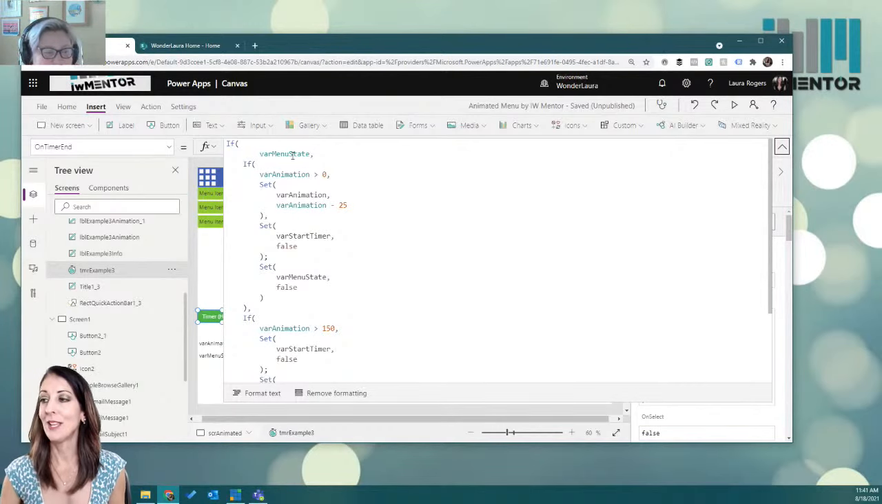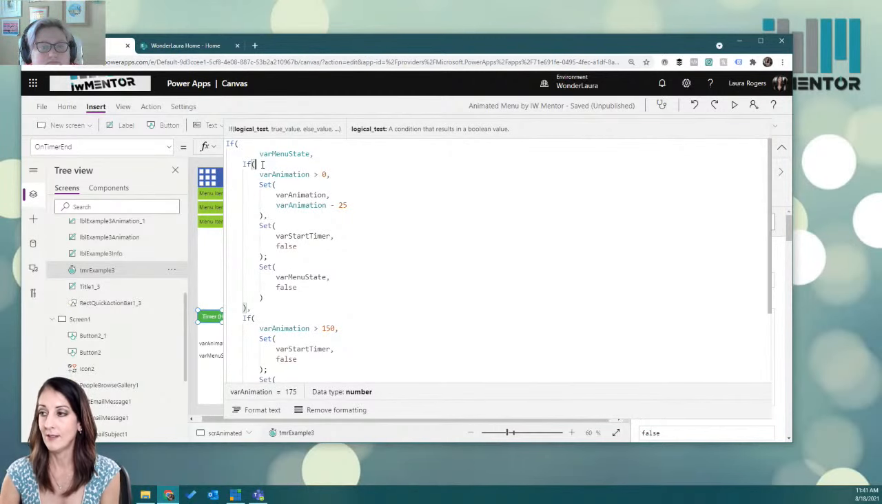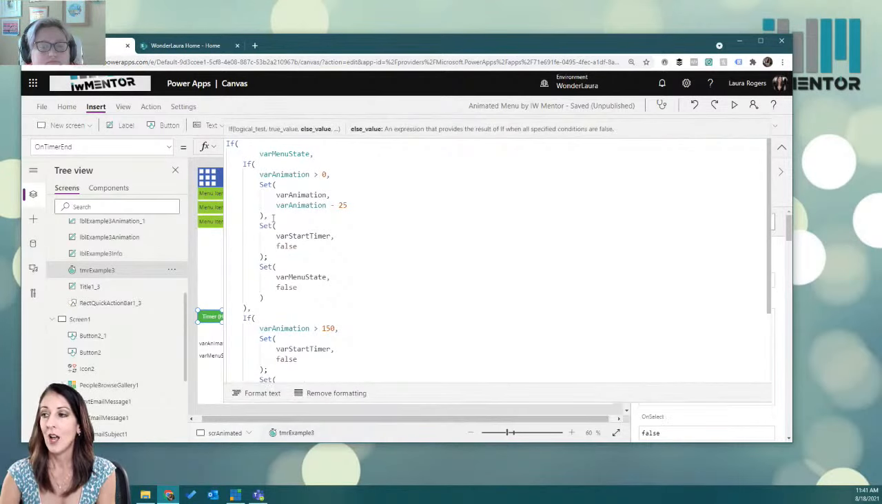And then, okay, so if it's already open, this is what's going to close it. It's going to set var animation to itself minus 25, so it's just making itself shorter. And then let me go into this if statement. If it's greater than 0, it's going to subtract 25. Otherwise, it's going to set var start timer to false and set the var menu state to false.